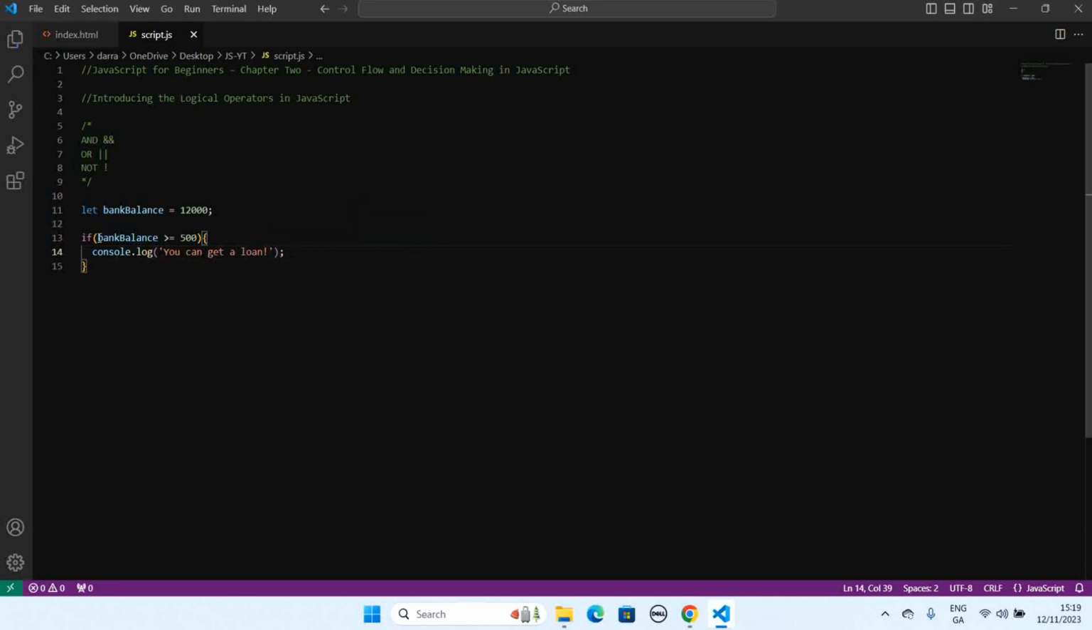Okay, awesome. But what if you wanted to test multiple conditions? So maybe to get a loan from our bank, not only do they need to have a bank balance of greater than or equal to 500, but they had to be currently employed. They had to have a job. How would you do that based on what we've learned so far? Well, this is where we're going to bring in the logical AND operator. So the logical AND operator allows us to test that multiple conditions are true.